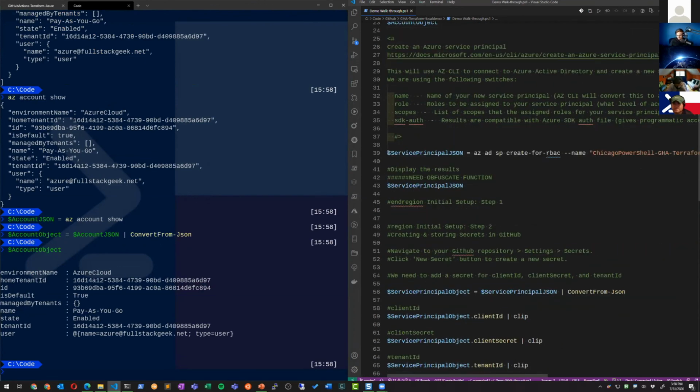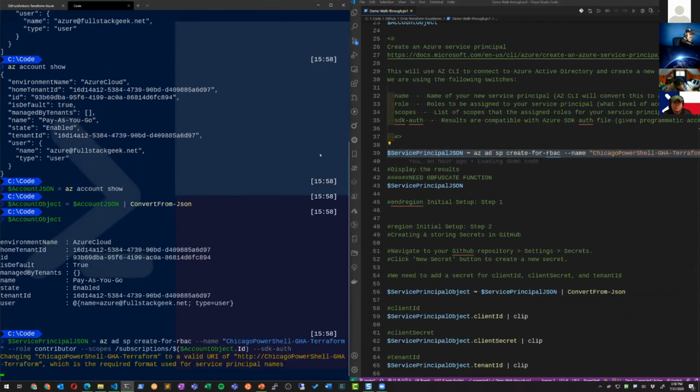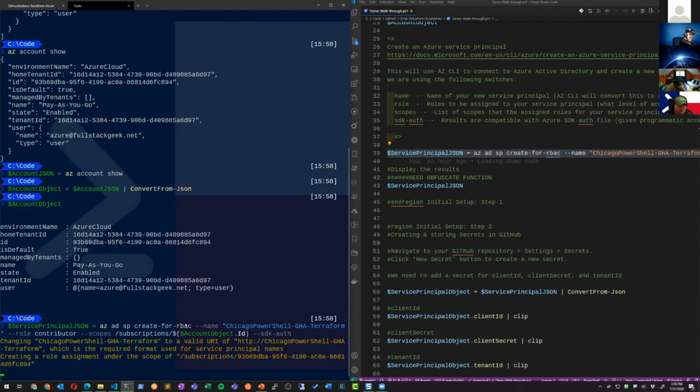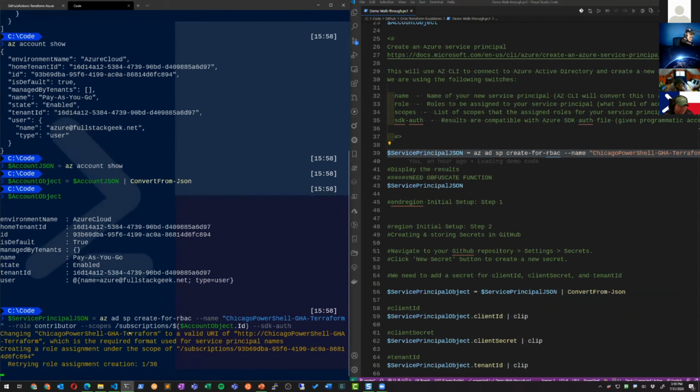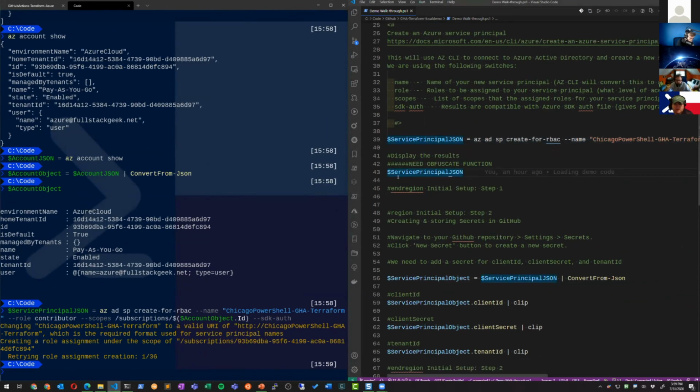So now the next line that we have down here is creating an Azure service principal, right? This is just going to define our name, our role, our scopes, and use the SDK auth parameter just to show that we're making this compatible with an SDK auth file. So we're creating a new one that's up here. I'm changing to a new Chicago PowerShell GHA Terraform name here. It's going to go ahead and automatically swap that to the valid URI that it's supposed to.